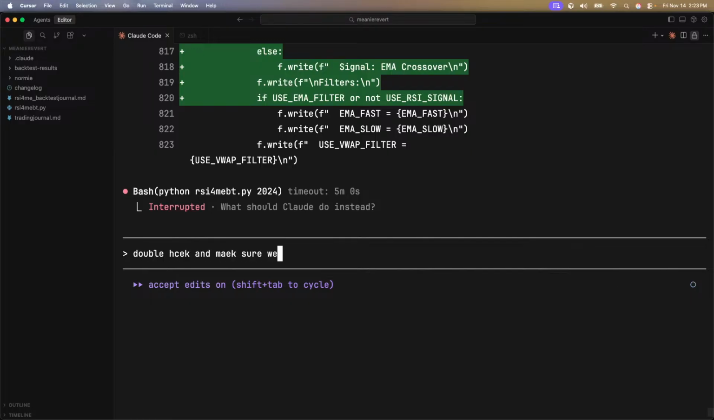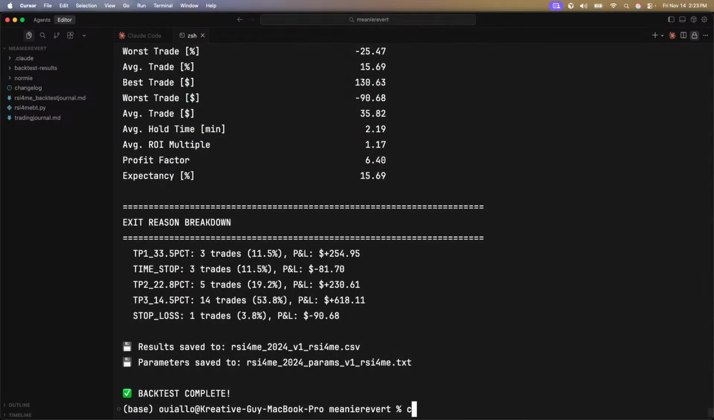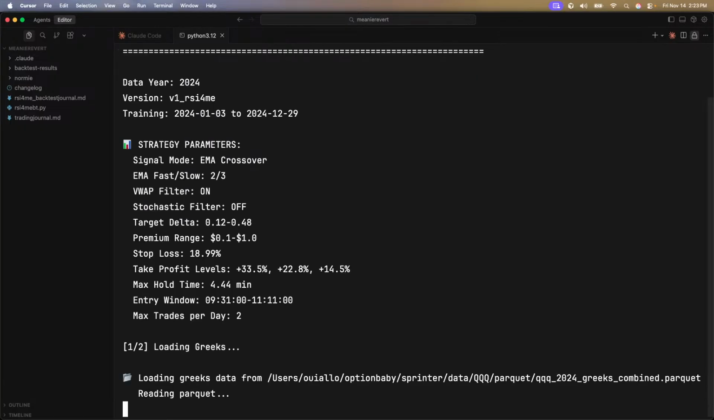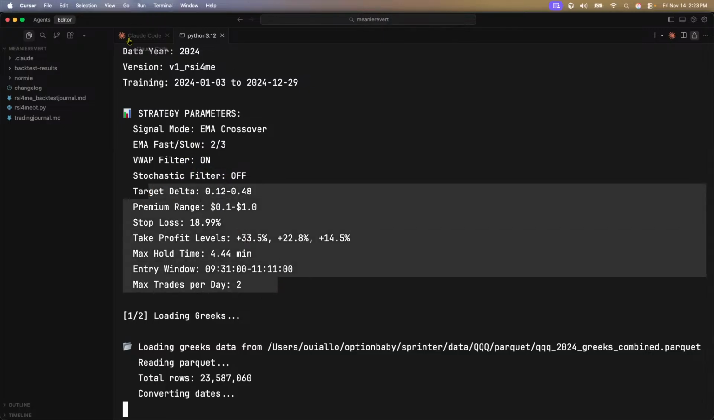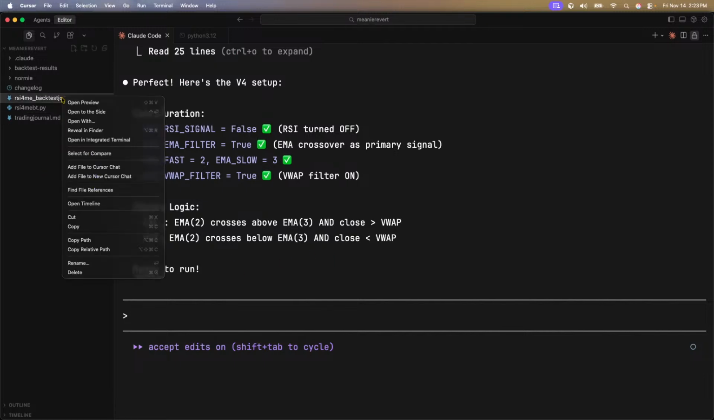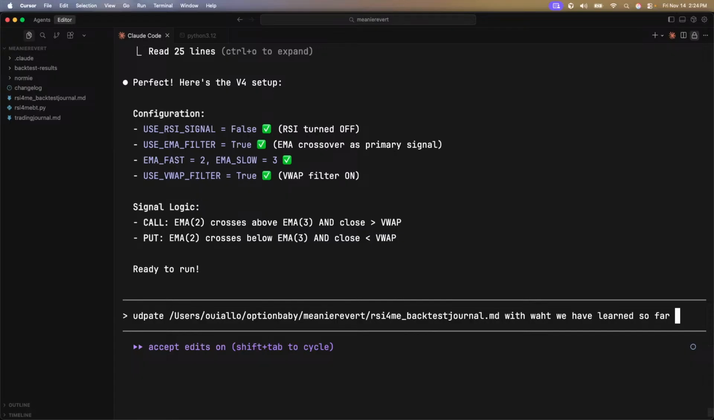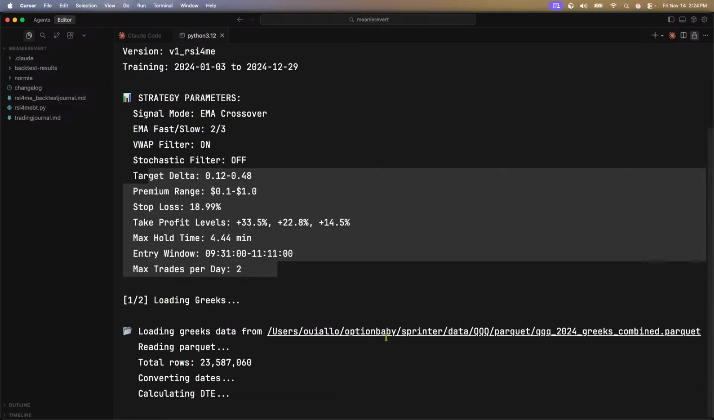Double check and make sure we are ready to go. So what we're looking for is, is the win rate going to maintain? So we turned off the RSI and we're using EMA and VWAP. No stochastic, and everything else is remaining the same. All right, update with what we have learned so far with V3, so we can just always make note of that.